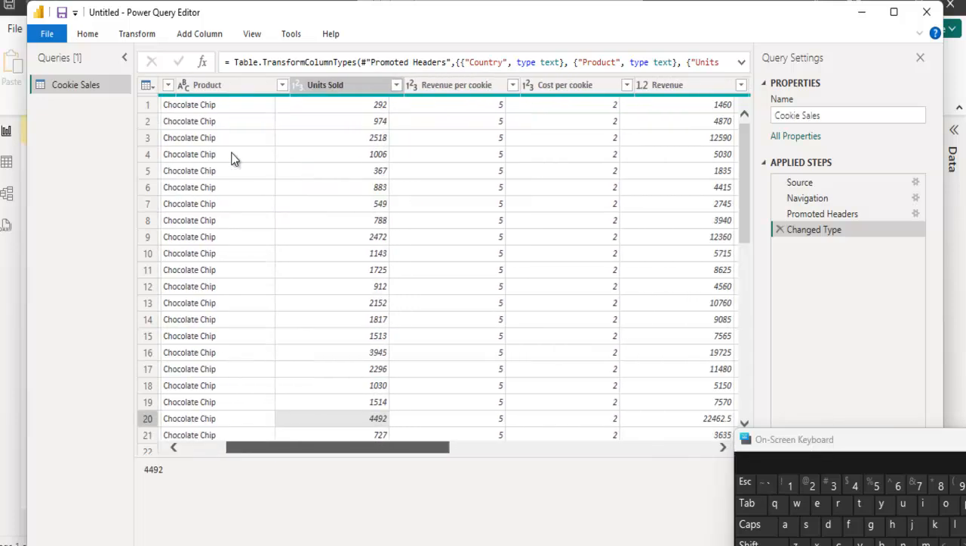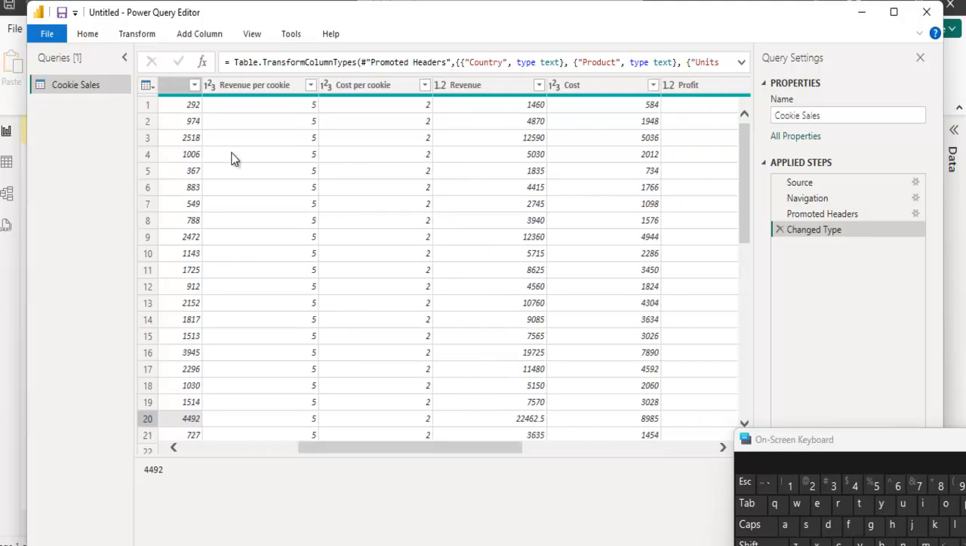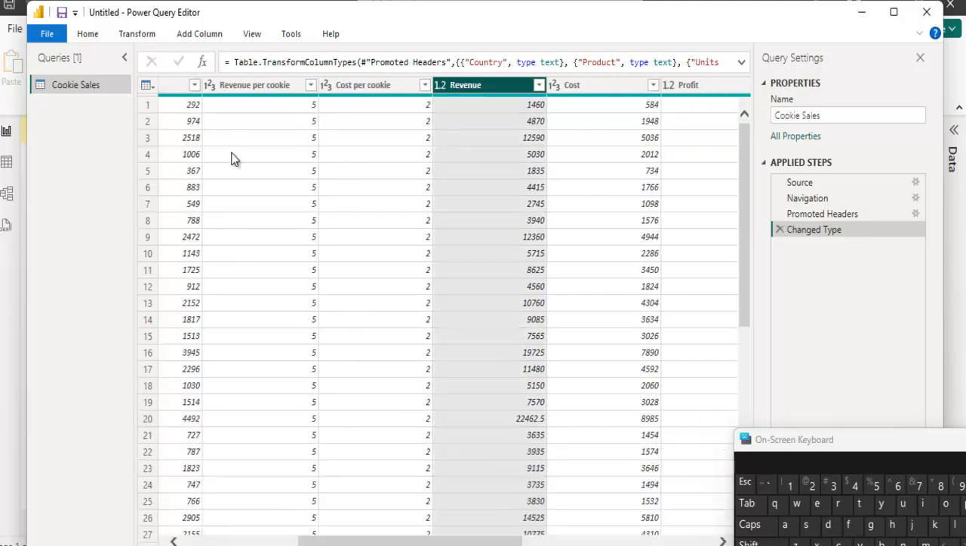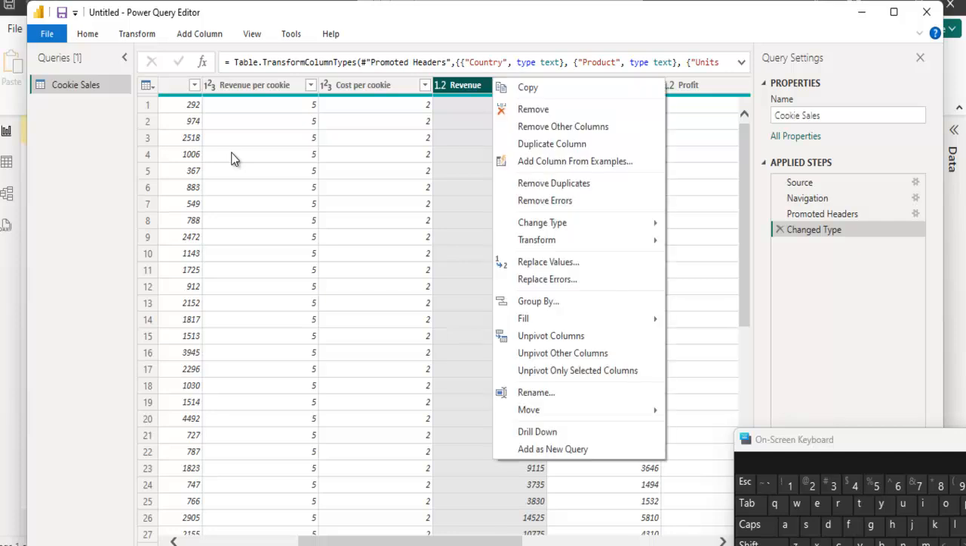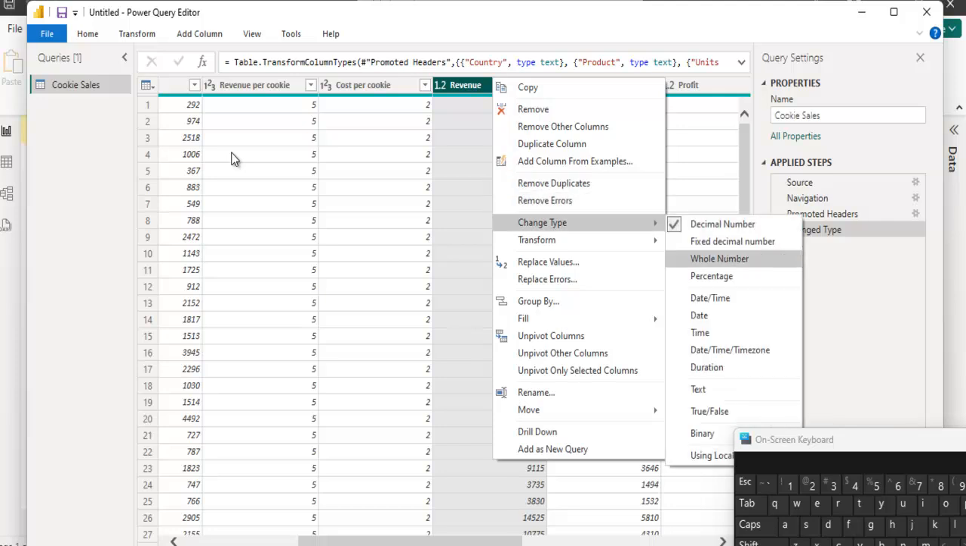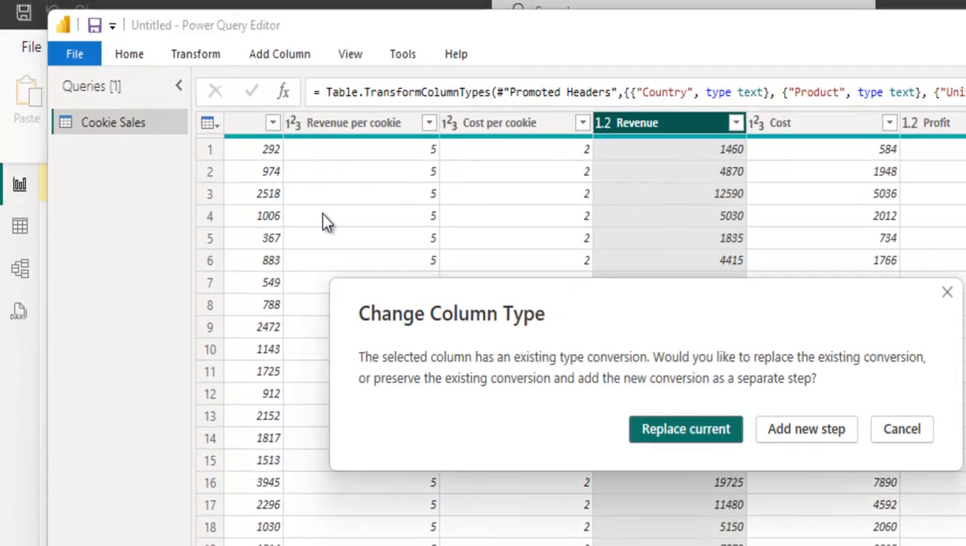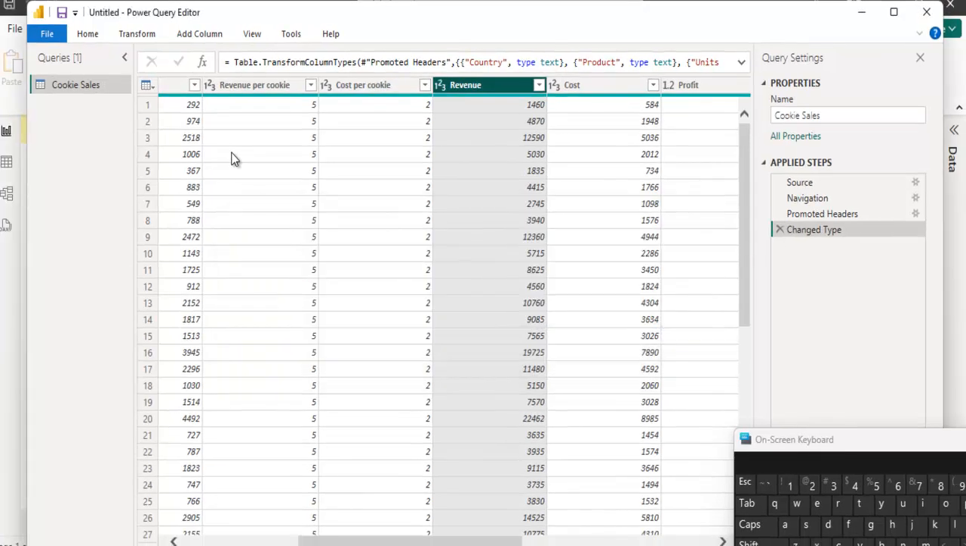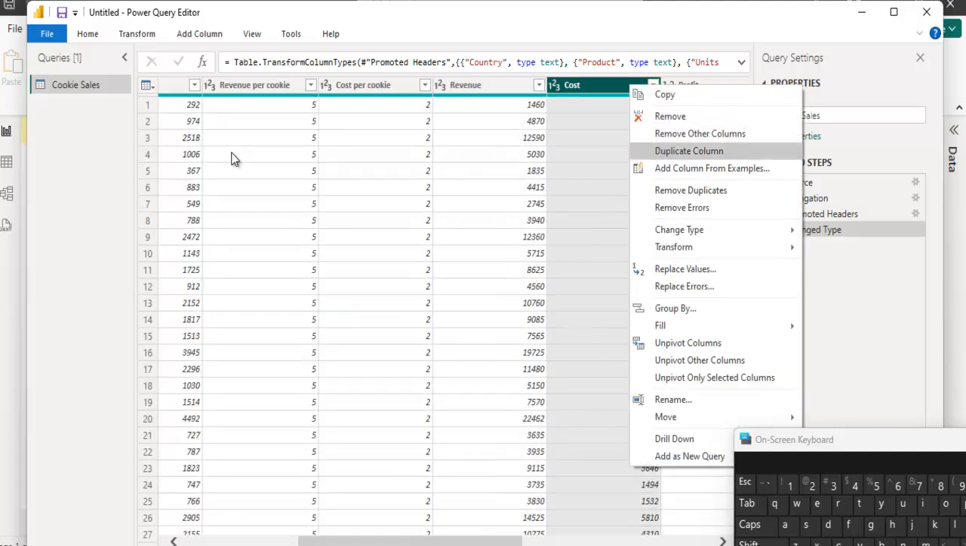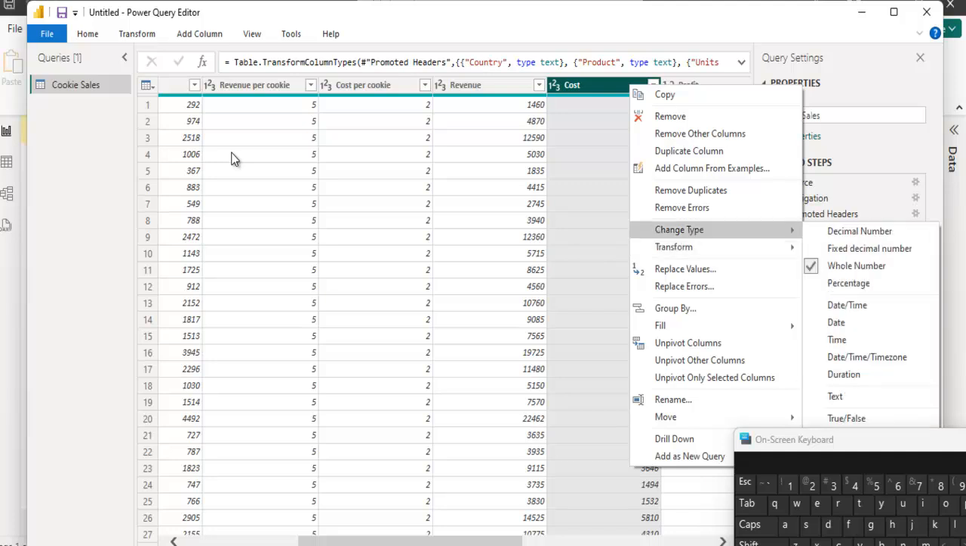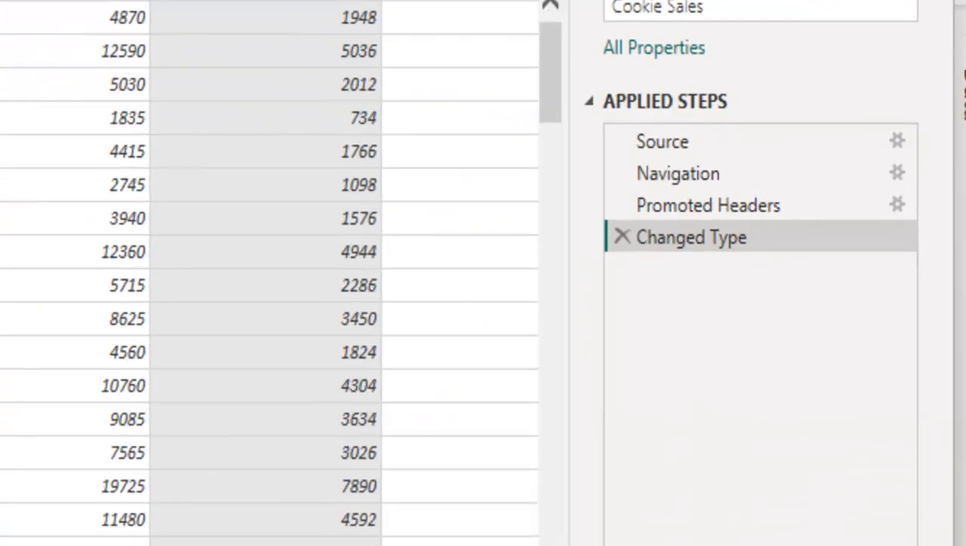So let's also go to another column. This revenue column as well has the same decimal numbers. So let's also transform this. Let's change this as well to whole number. So replace the current. Then now let's check this. Do we have something like that in the costs? I don't think so, but in case, we can try as much as possible to check from here. Okay, this is in whole number already, so we don't have any issue with it.